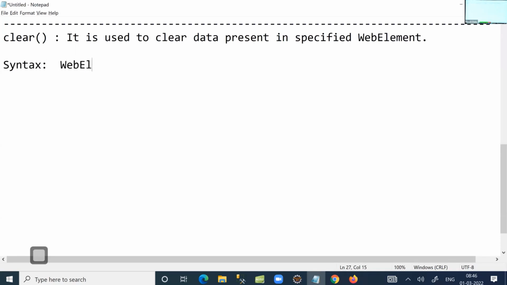Syntax: web element dot clear. Web element dot clear.